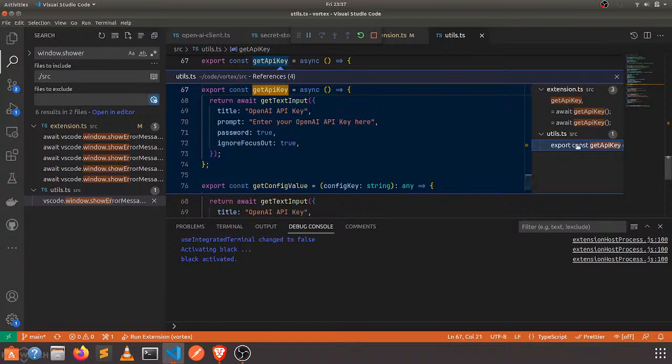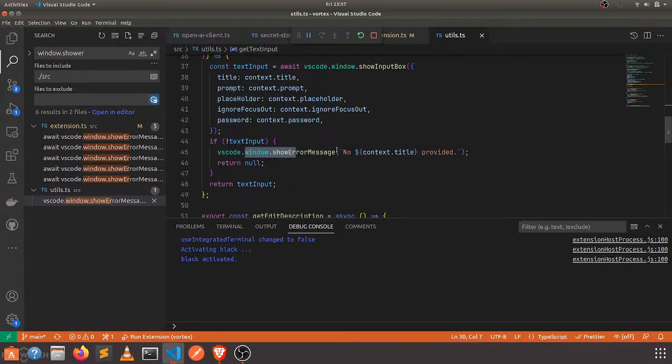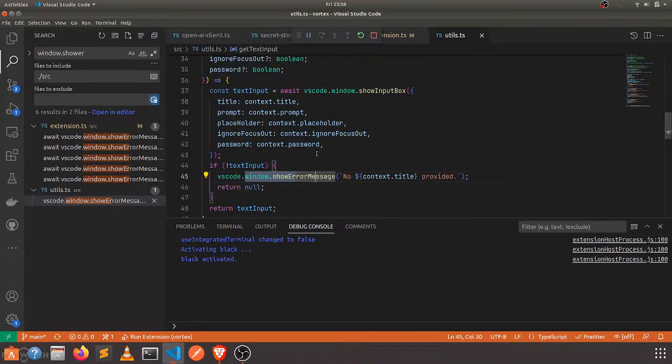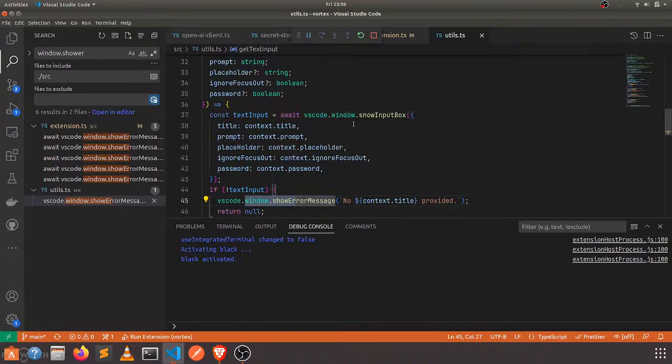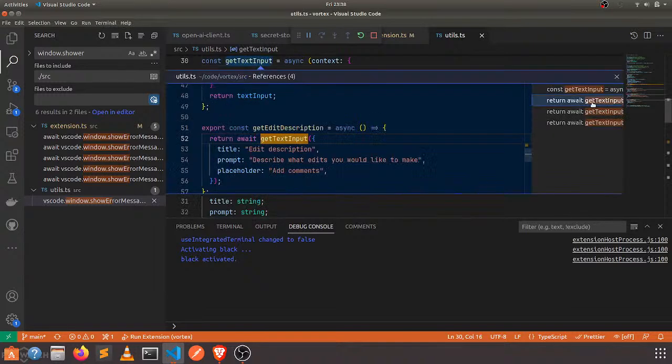Maybe util does not show the error message. You let the calling function handle it if it returns a null. Either that or you throw an error here and you handle it. Either way, I believe maybe I should just drop this. It shows an error here because all the places where I do a get input, that means it's going to show an error.